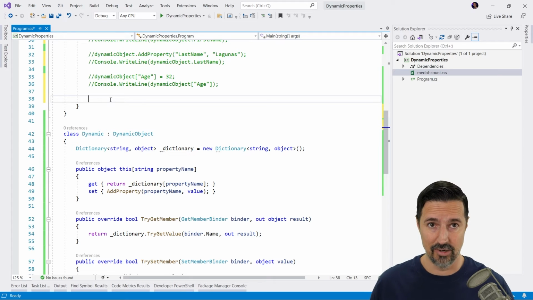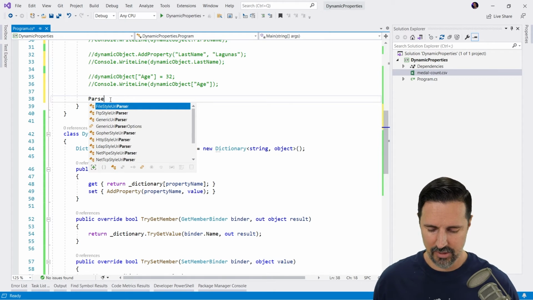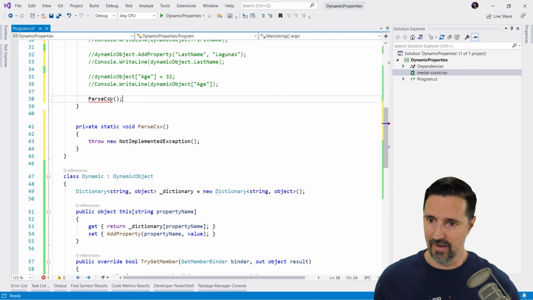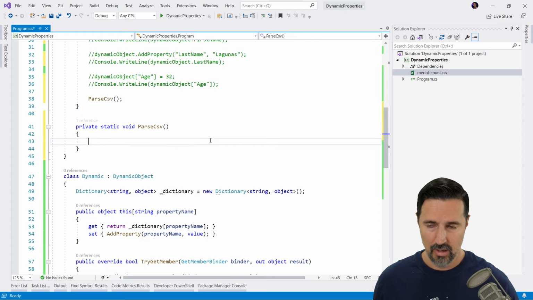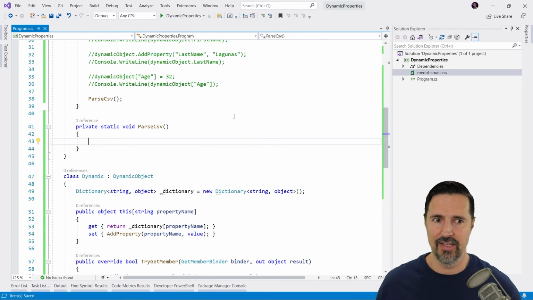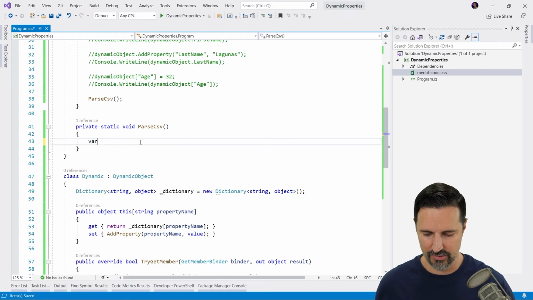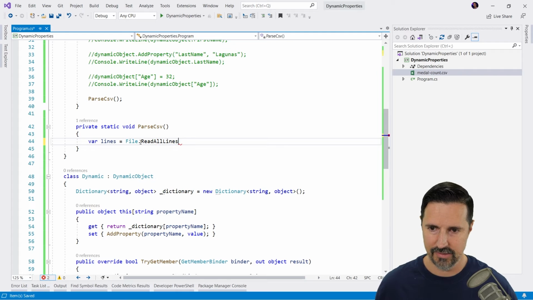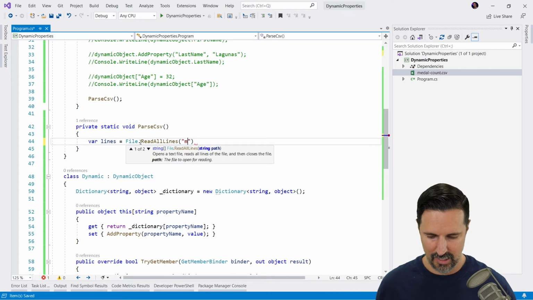So let's go ahead and get started with that. I'm going to create a method called ParseCSV. Let's go ahead and define this. Now, the first step to parsing any type of file is we need to actually read the file in. So I'm going to say var lines equals, I think it's File, let's add our System.IO, ReadAllLines. And then I'm going to pass in the name, which is medalcount.csv.